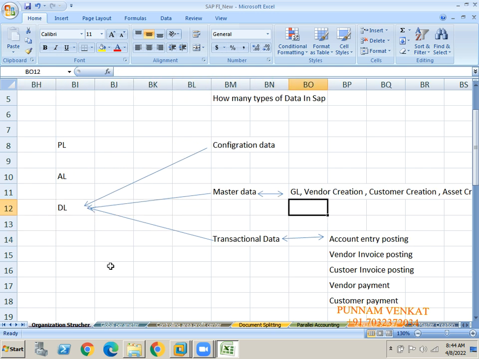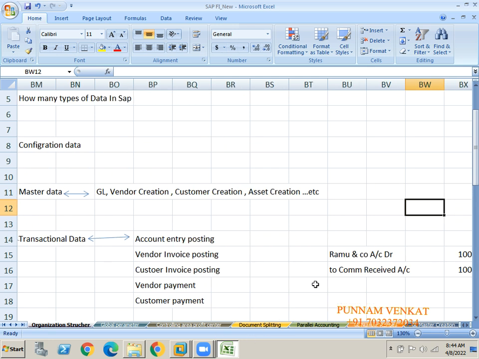Guys, if you want to post this accounting entry, in this example Ramu and Co. is the customer and commission received is an indirect income. First you need to create the master data. What is the master data? Ramu and Co. is one master data. Commission received is one master data. First you create the master data, then you can post the transactions.